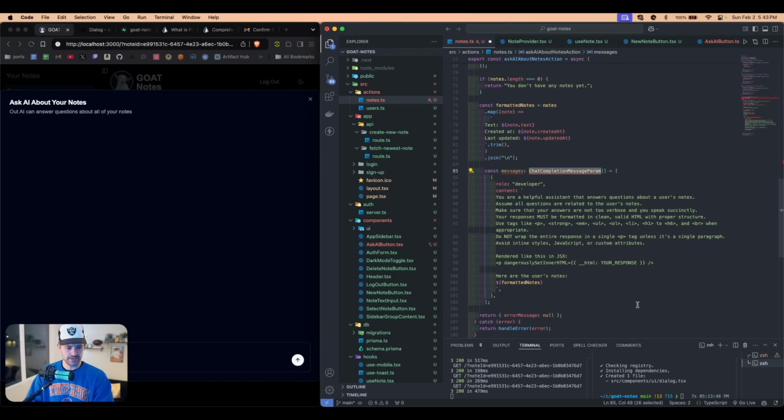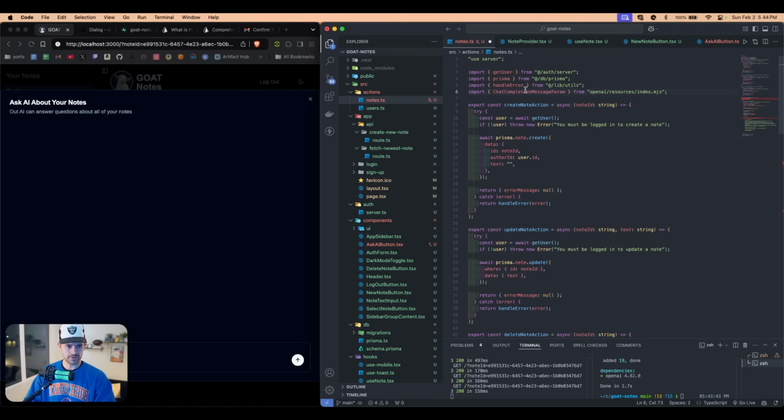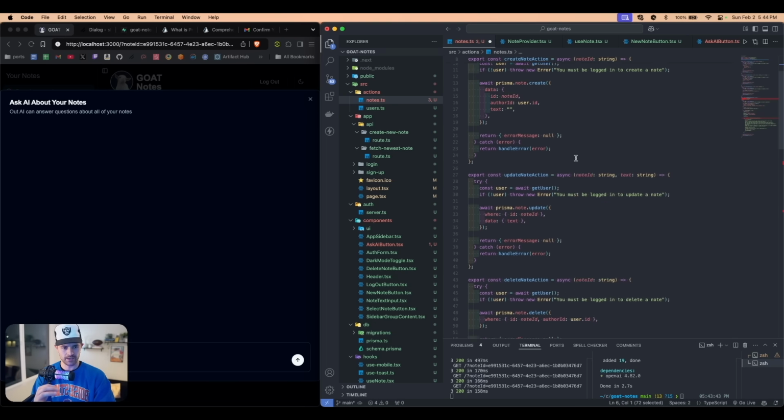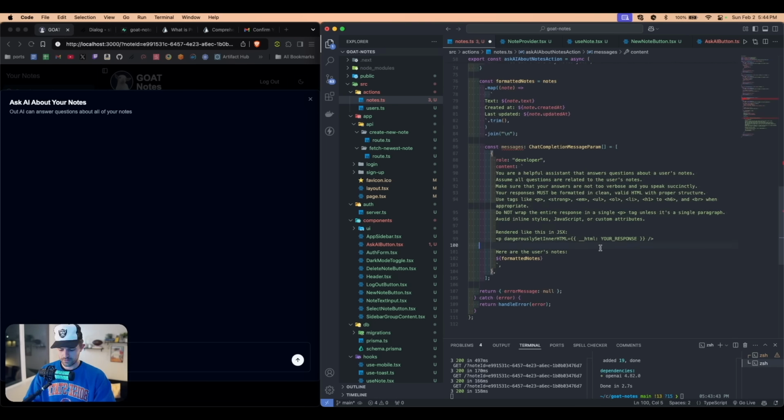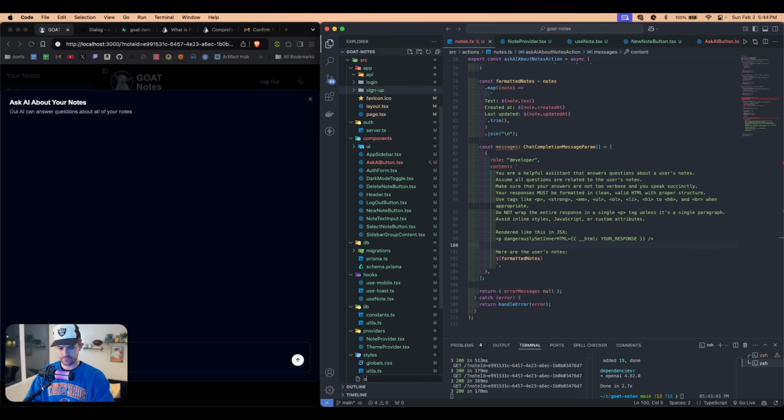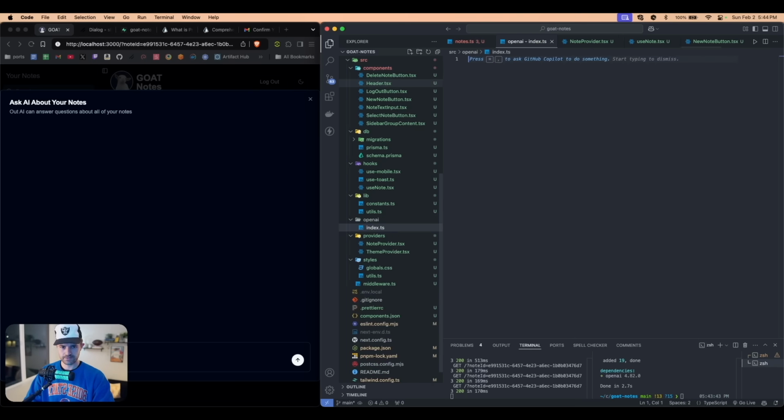And we need to get this type. So we need to say pnpm add openai. Once we do that, we can import this. This is where the import comes from. And I forgot we have to set up the connection with OpenAI. So we will do that right now. In the source, we're going to add a new file called openai/index.ts. And this is very simple.